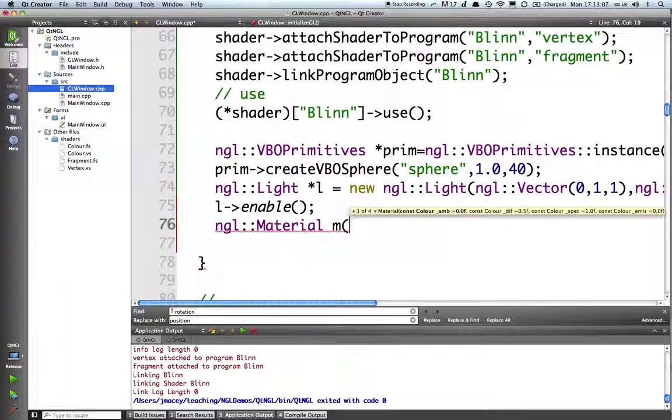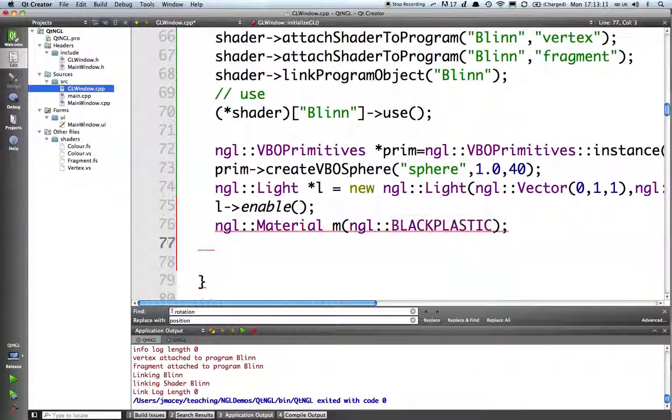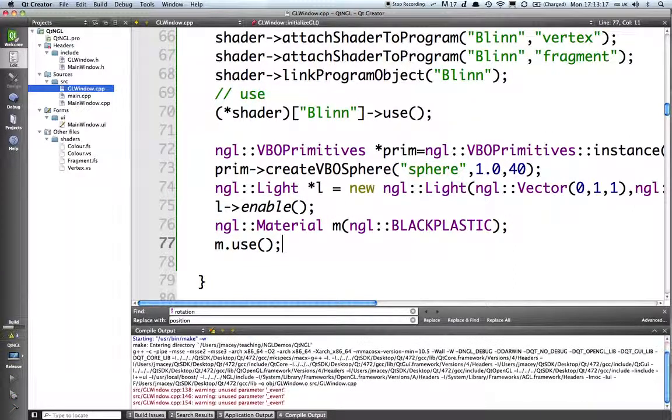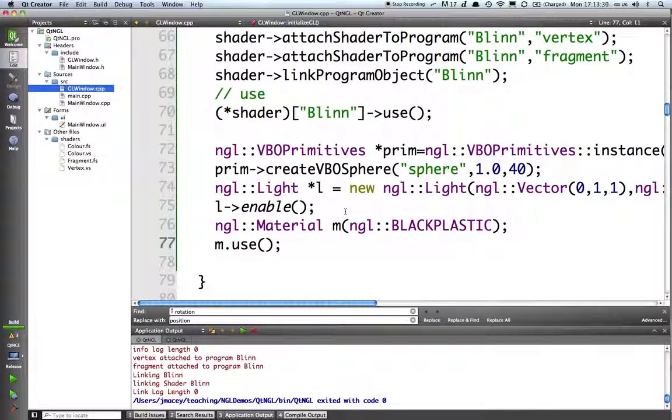We've got some built-in materials in NGL, so I'm going to use black plastic. If I do m.use, that's going to set some default material parameters. So what we should have now is a black plastic looking material on our teapot there, and you can see that's giving us a basic black plastic lighting model, which will do for now.